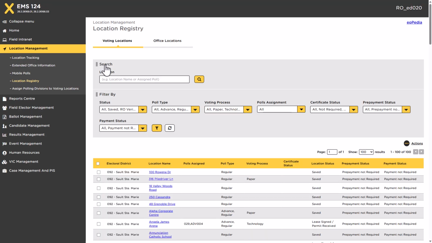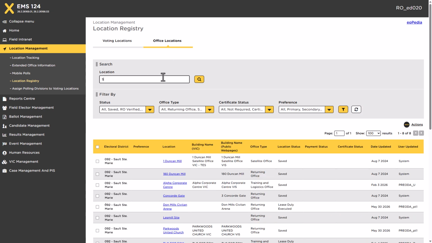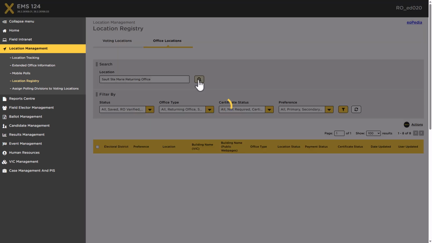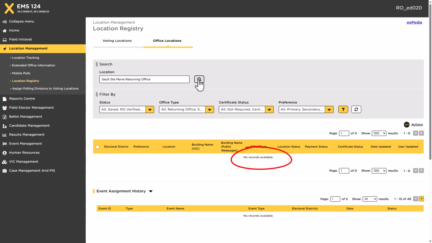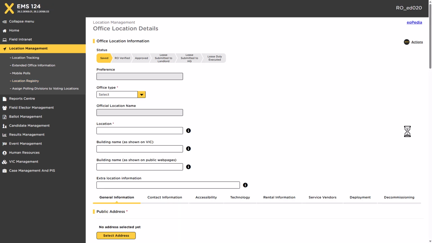On the Location Registry page, click the Office Locations tab. Before adding a new office, use the Search or Filter by fields to determine if the location already exists in EMS. When the search does not yield any results, the location must be added. Select the Actions link, then select Add Office Location from the drop-down.